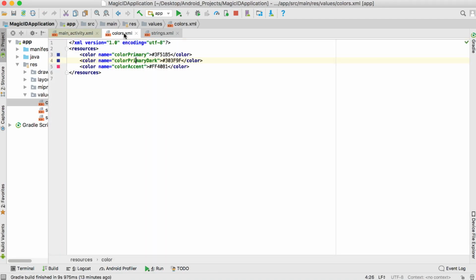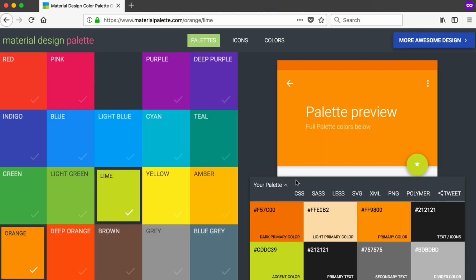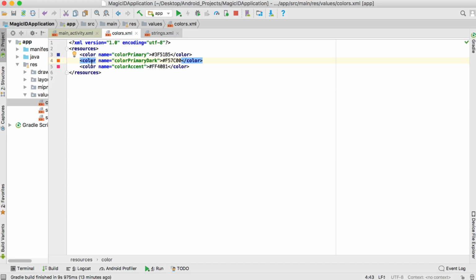I'm going to go into the Colors.xml and I copied the dark color. So I'm going to change that hash code there with a new hash code, and you can see it changes to the orange. So let's go to the normal primary color, which is this one. Go back to Android Studio, and there's the primary color. Paste it, and you'll have the orange.